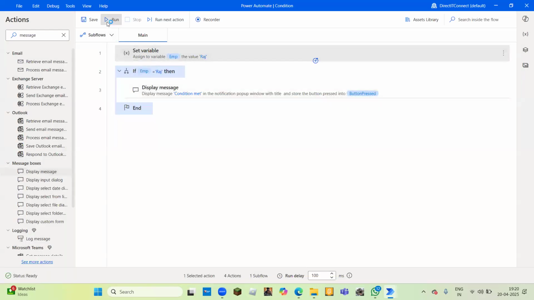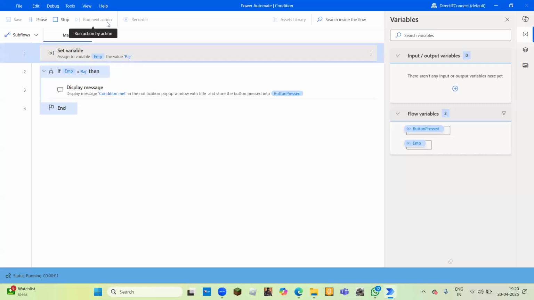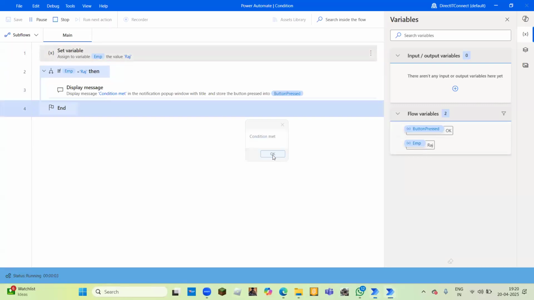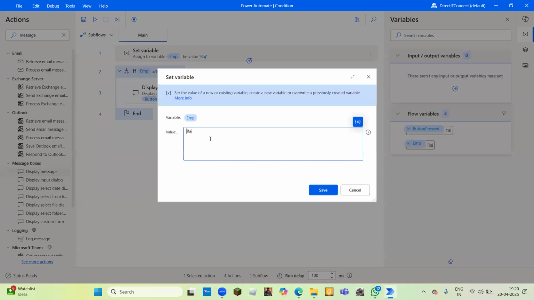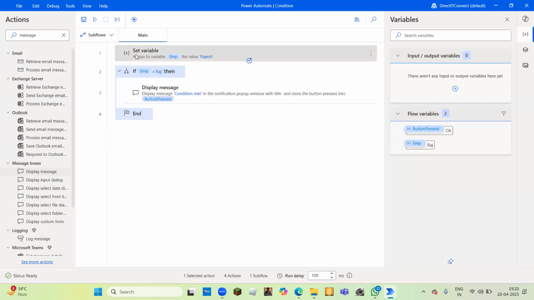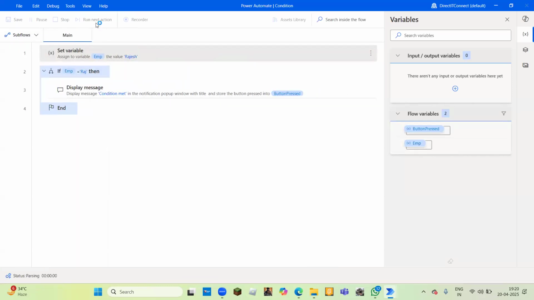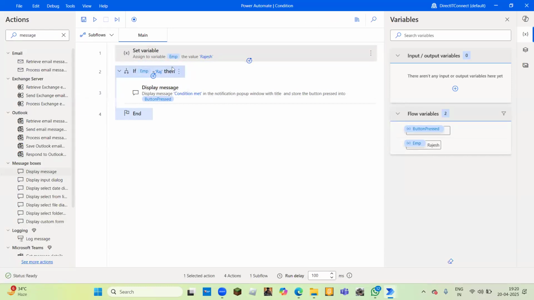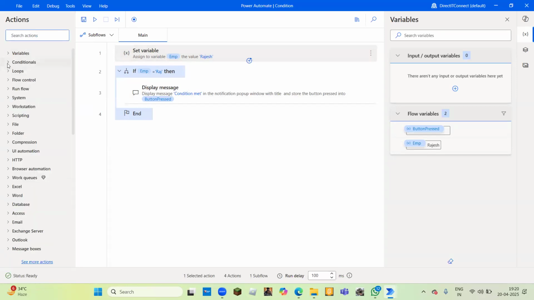I will run it from here. So this is the condition met. Similarly, if I change it to something like Rajesh, it will not show anything because the condition is not true. It directly exited from this condition.